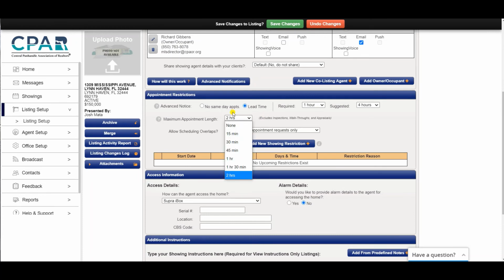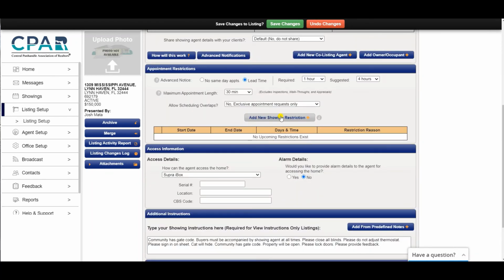You can also set a maximum appointment length. So if you don't want anybody to be there longer than 30 minutes, you can choose that here. You can choose whether you want to allow overlapping appointments or not, like we did back on that default screen. And then finally, you have showing restrictions.